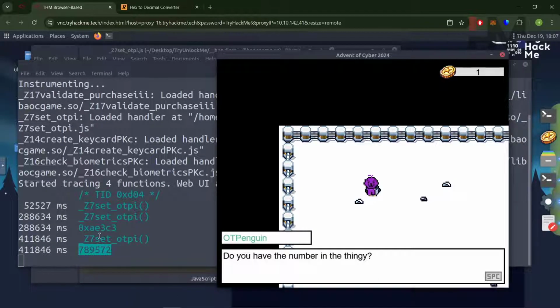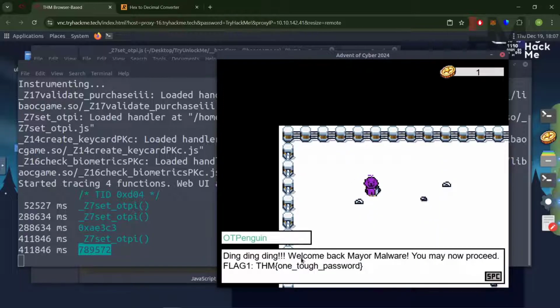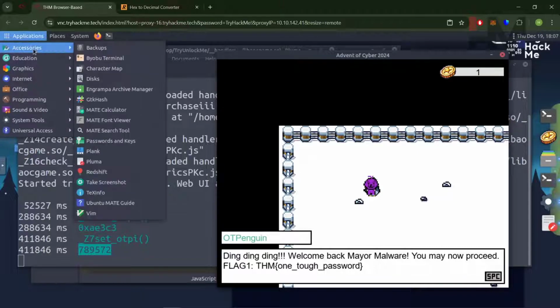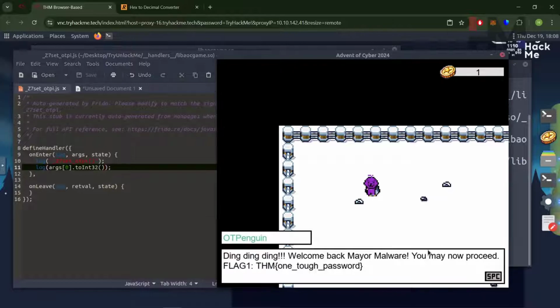So this time let's try to keep this number in the OTP. So 789572. Let's hit enter. Ding, ding, ding. Welcome back, Mayor Malware. You may now proceed. Flag 1 is try hack me one tough password. So I'm gonna save it in a new Pluma application. I'm gonna save it right here. Let's move on to the next one.